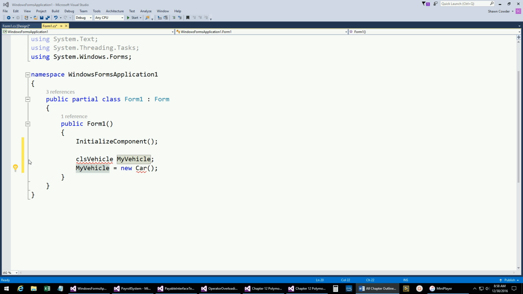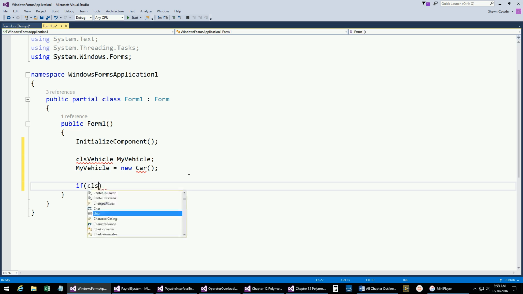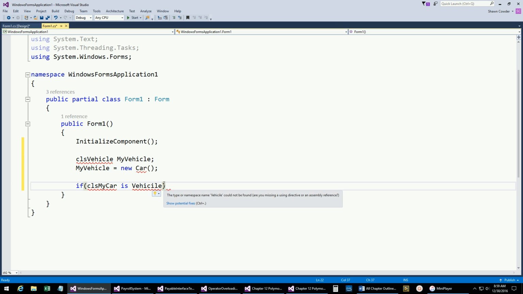This is where we talked about the is keyword before, where I had a label and a button both sharing the same button clicked. We used the is keyword to do that, or we could do something like is CLS my car. So we have is a vehicle, just to give you some code here. I know that's misspelled, but whatever. We're just saying, is my car a vehicle? That's where the is keyword comes in handy, and we can use that with polymorphism.